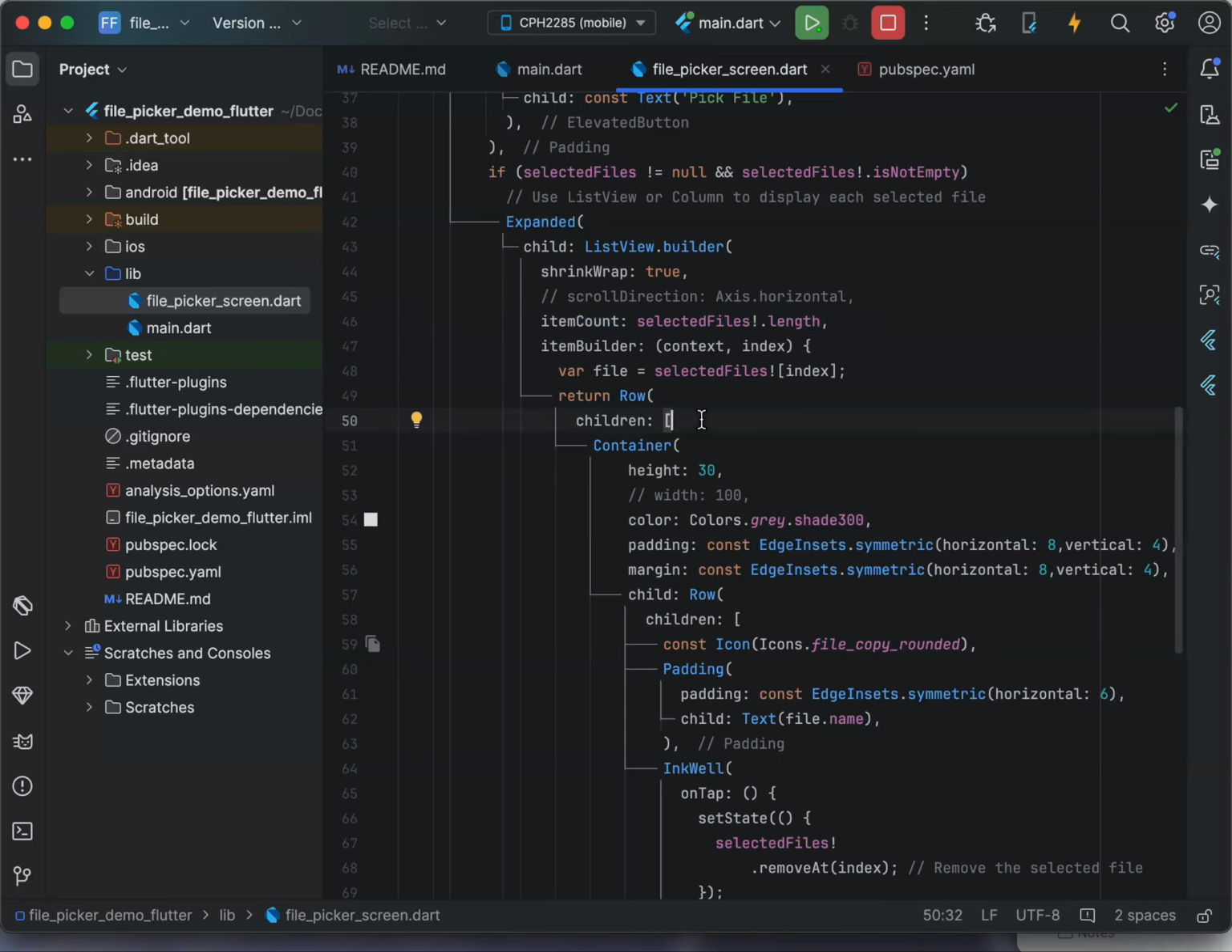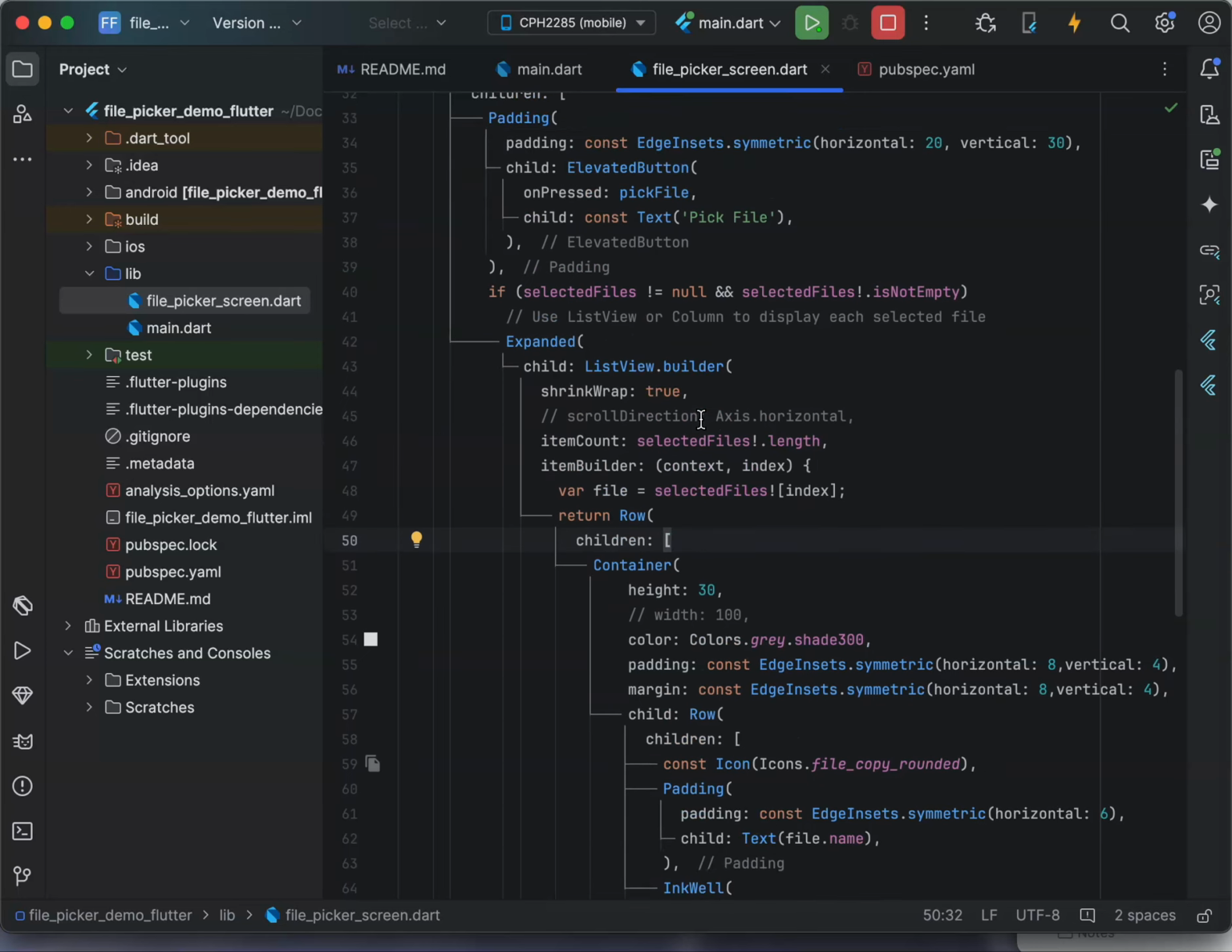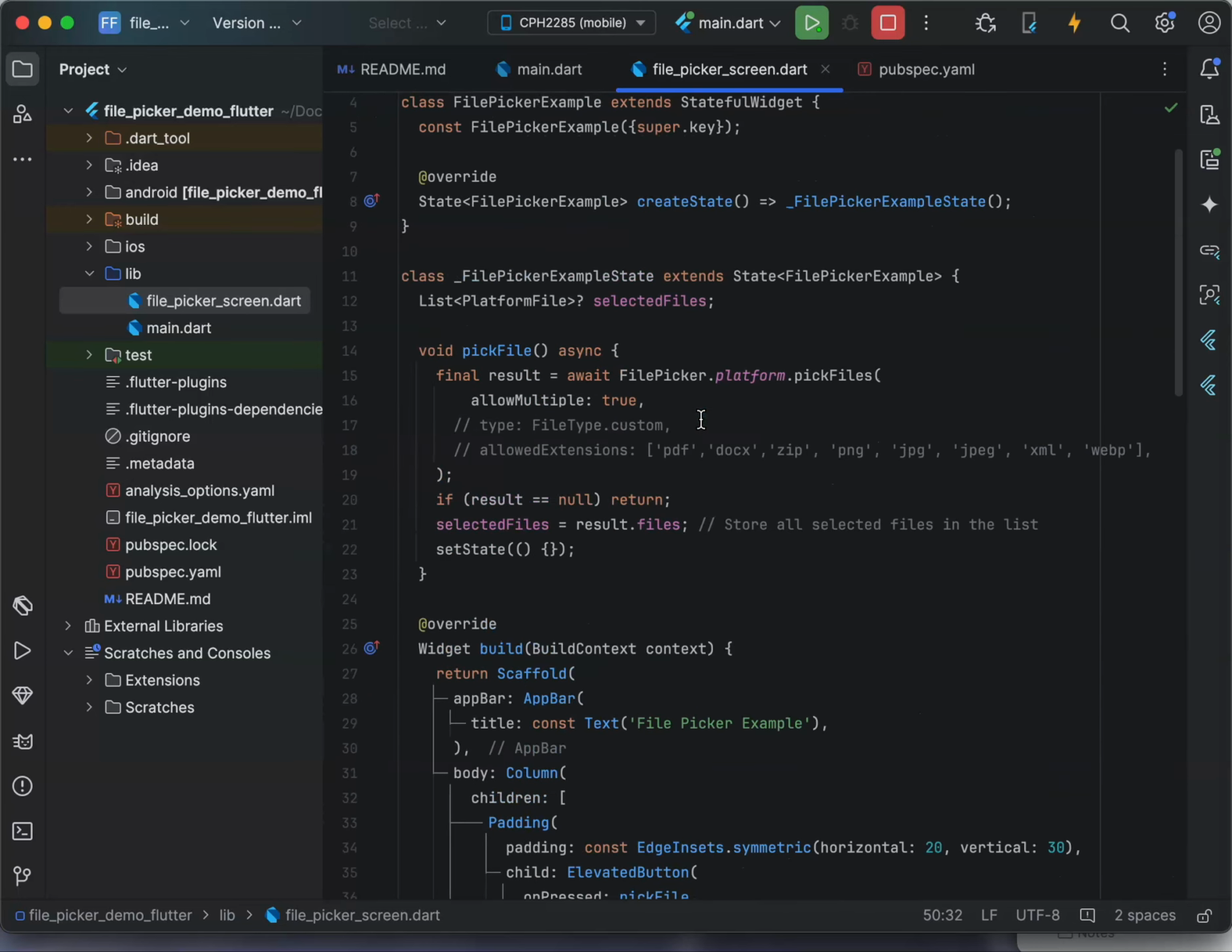If you want to set only zip files or any other file, then set this enable. Type is FileType.custom. Then set allowedExtensions, like only zip. To set only zip, provide it. Set pdf, zip, png, jpg, or another extension. This provides only the selected extensions. Like this, run this project.